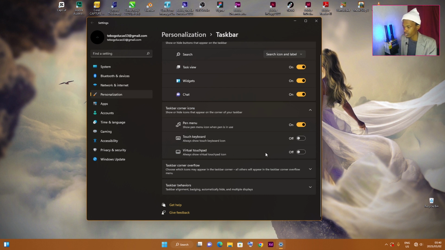Visual touchpad, I don't have it, so it's not going to show up even if I toggle this on. See, there's nothing there. But if I plug it in and then I use it, you start seeing the icons and stuff like that. Great, let's move on.